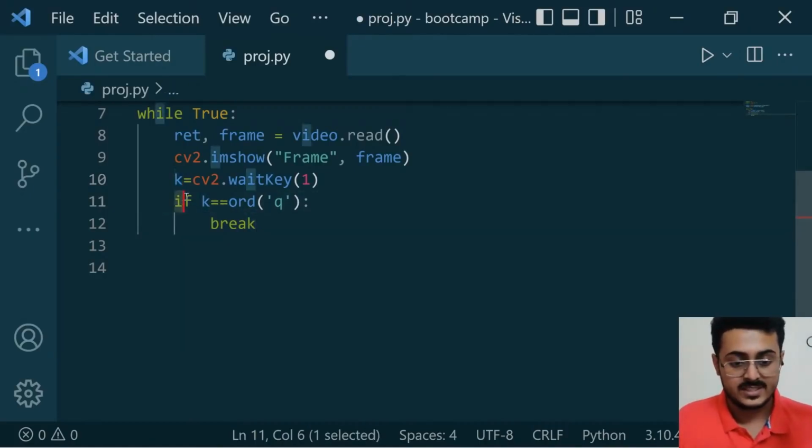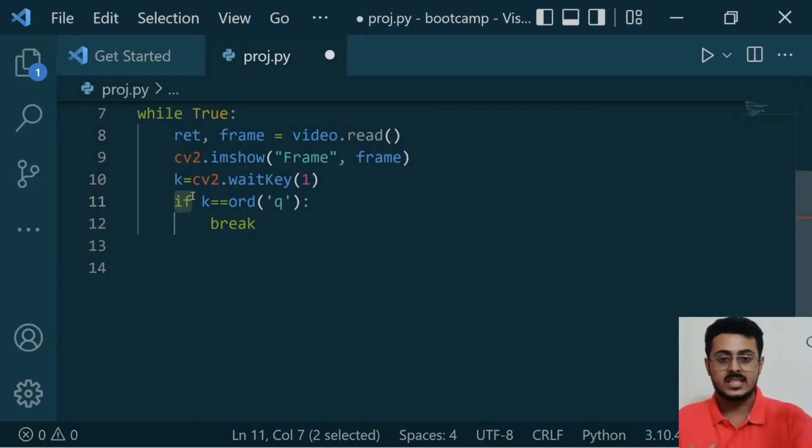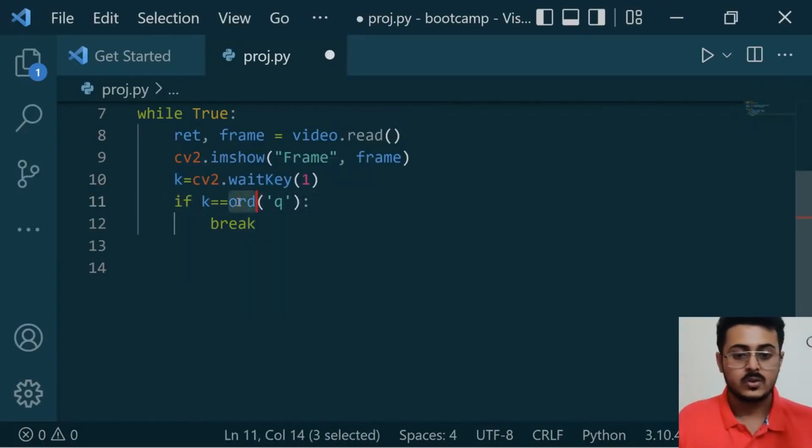Next line is the if statement. The if statement basically checks whether the left hand side is equal to the right hand side or not. If it is equal, then it goes inside the if statement.